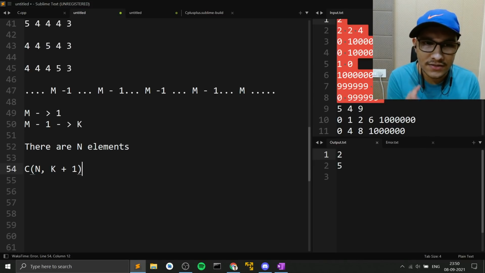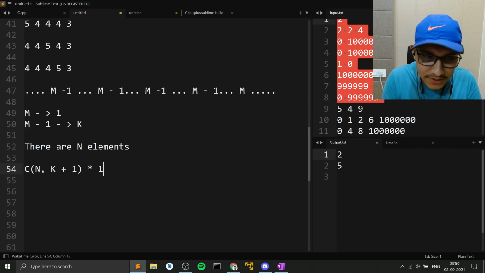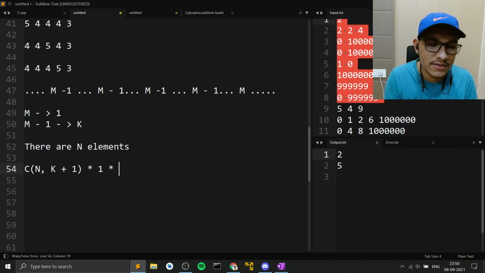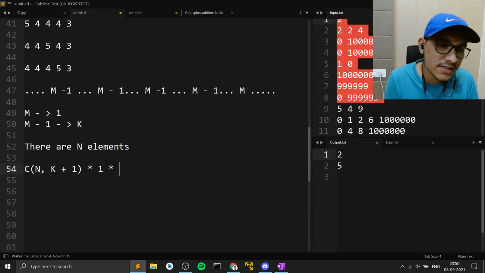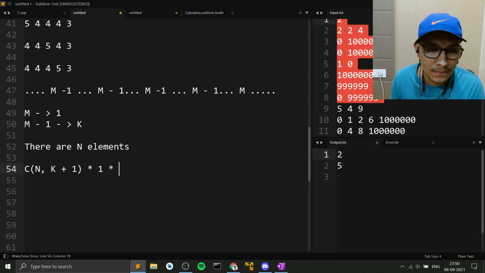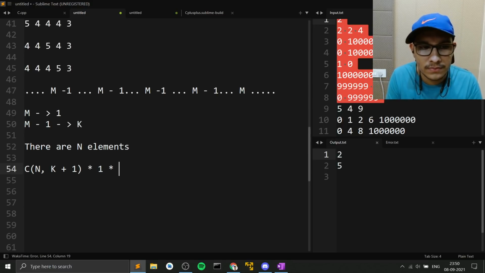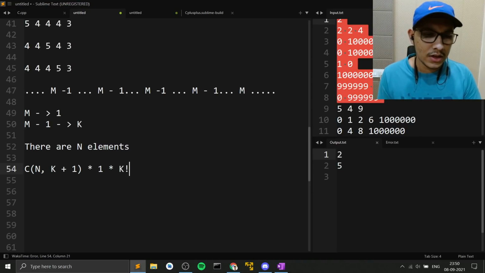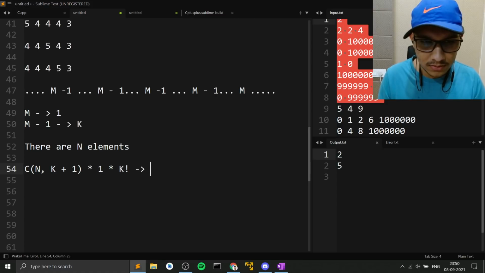Can I arrange my m minus 1s amongst themselves? I can arrange my m minus 1s, right? But I cannot change the position of my m. So the position of m is fixed, which is just one position when I have chosen these k plus 1 positions. But in how many ways can I arrange my m minus 1s if there are k m minus 1s available? K factorial, right? So these are the number of ways not possible.